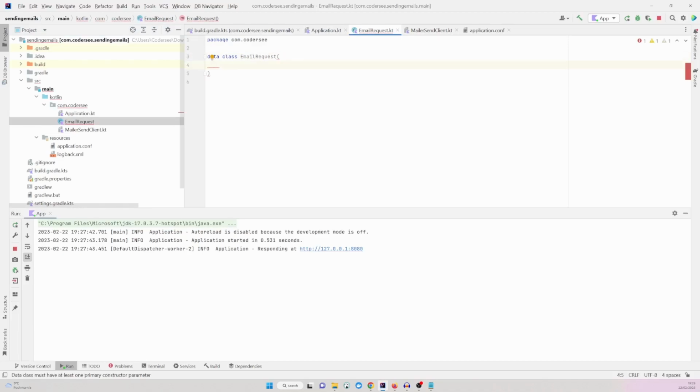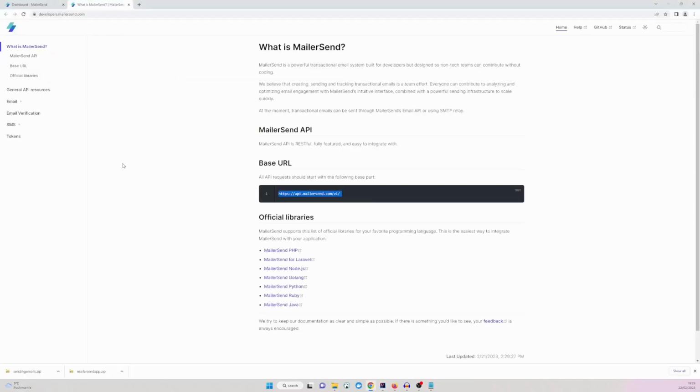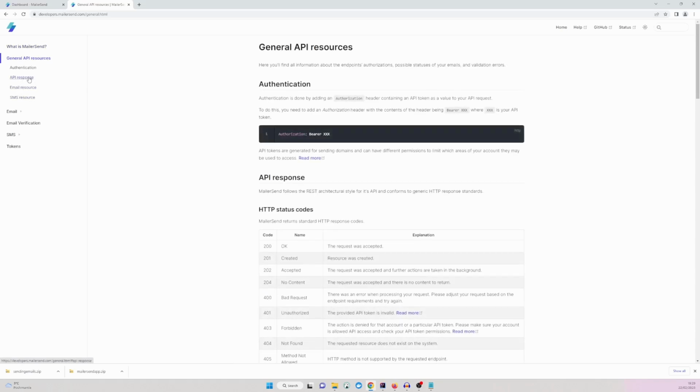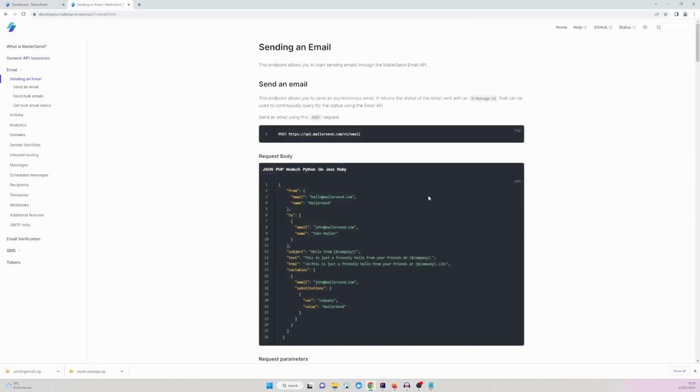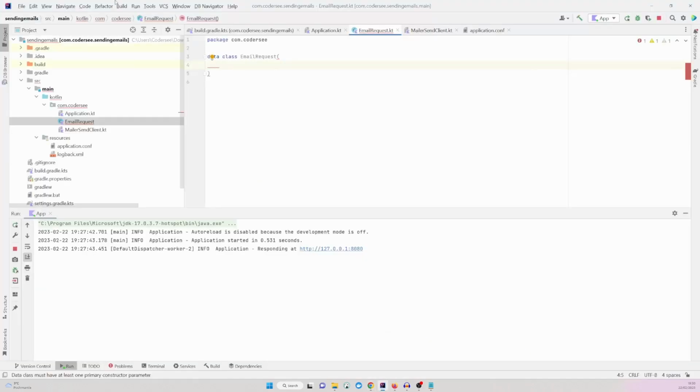When it comes to the structure of this file, I highly recommend you to get back to the documentation and figure out the API resources right here. How does the response look like? Email resources, and how do we send emails, because basically all this information may change in the future and you may have to edit your codebase at some point. Nevertheless, let's get back to IntelliJ and let's prepare our email request.